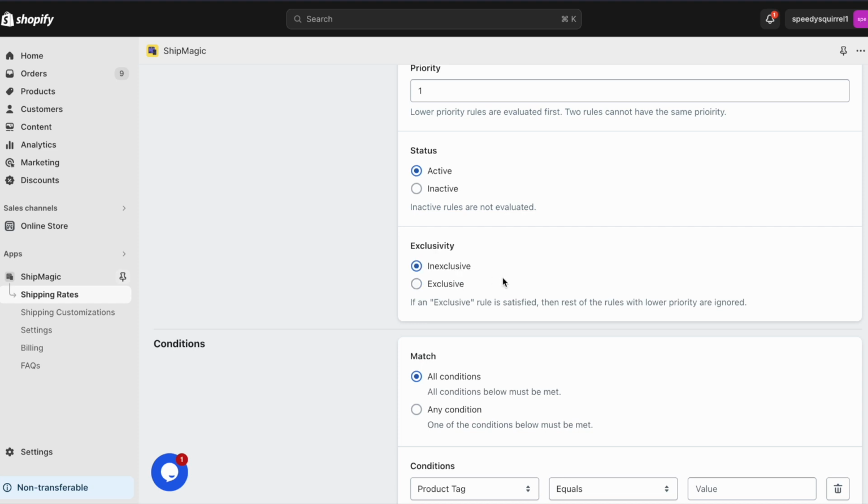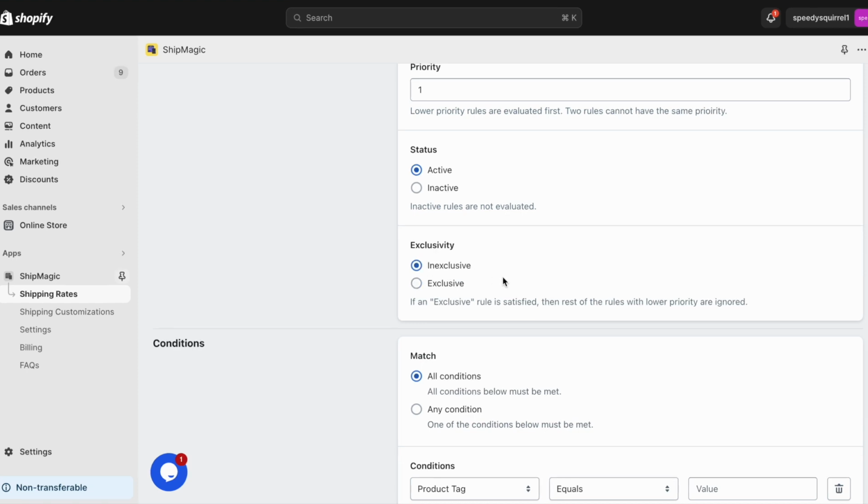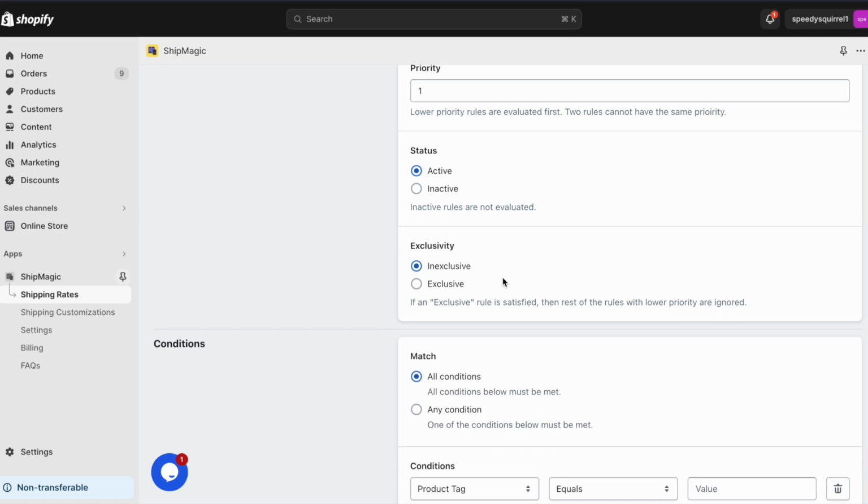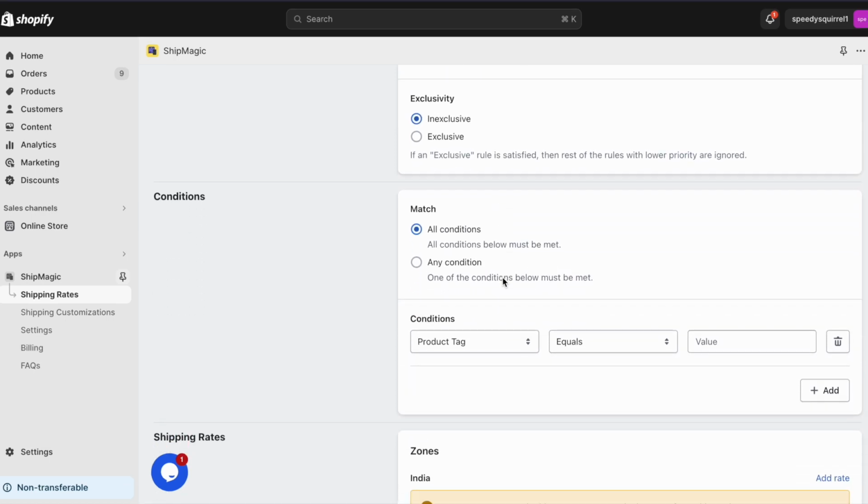Next, we have exclusivity. Exclusivity, along with priority, can be used to create pretty advanced shipping rates. If an exclusive rule is satisfied, then all the other rules lower in priority are ignored. For most of the cases, like for this example, you would need to keep your rules in exclusive.